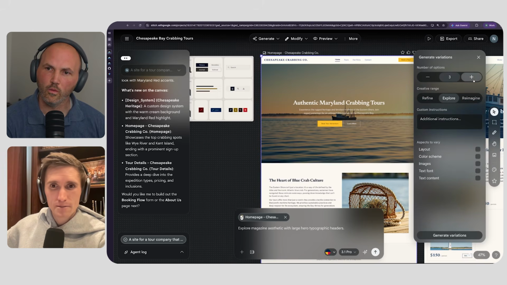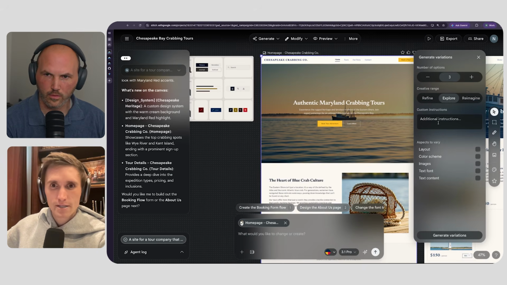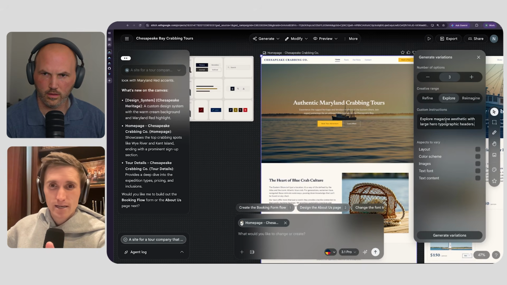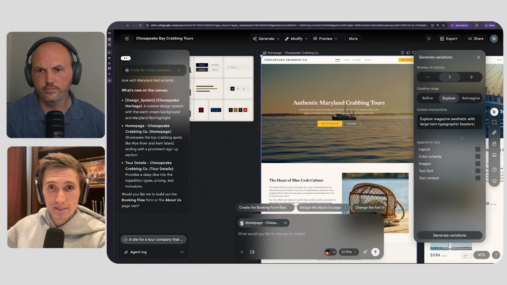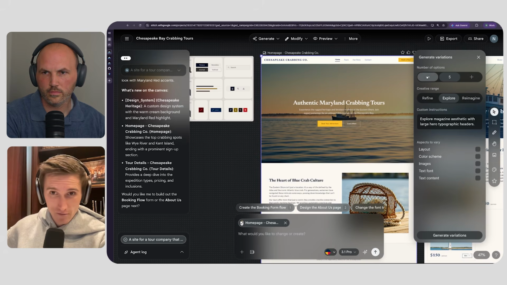Now take that prompt and paste it into the custom instructions. So okay, this is a variant. And before we do anything, I'll walk you through this. You can specify the number of results that you want. So yeah, we can go to 5. Let's just go to 5.